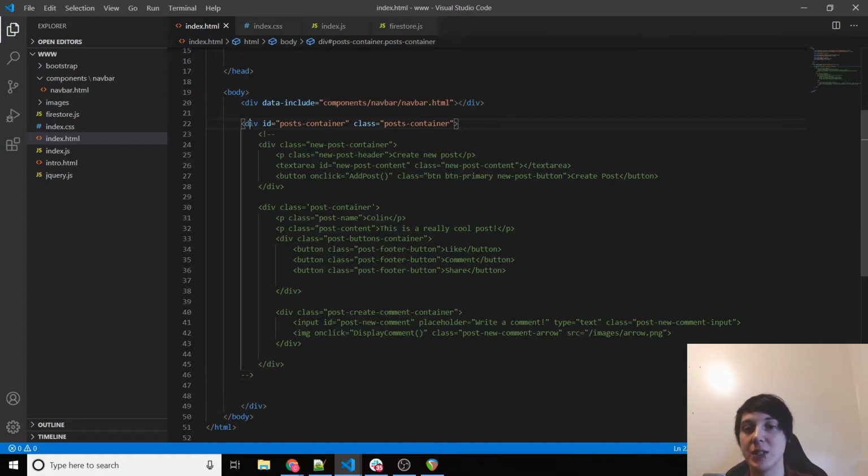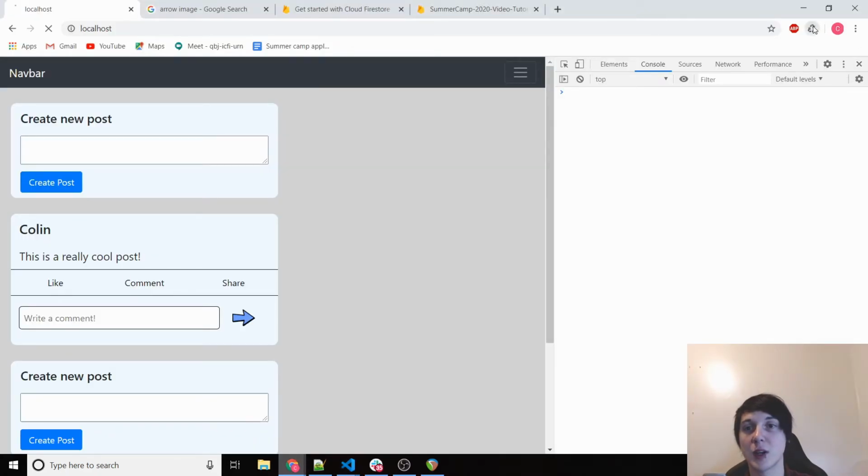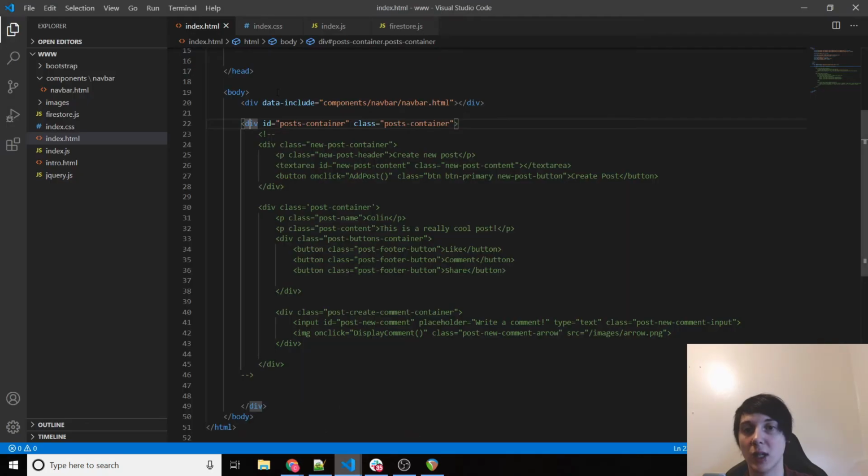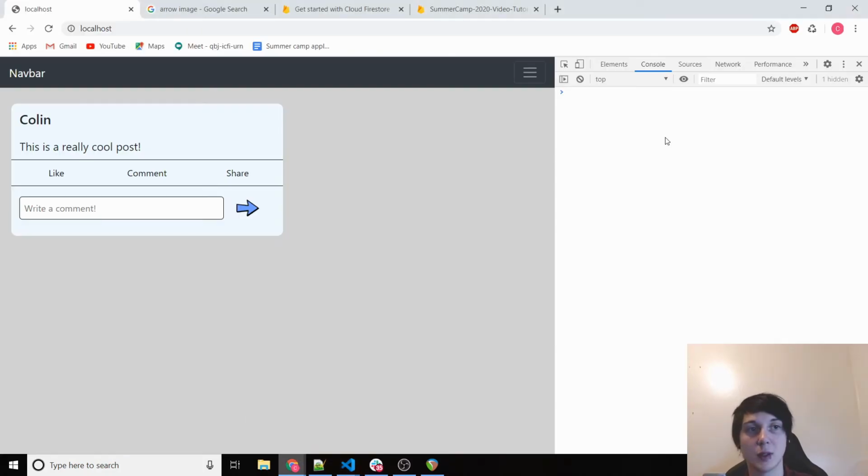So we have an empty posts container as far as our HTML page is concerned. So then when we refresh the page, we will see that it did add the post in JavaScript. However, we do not want to comment out the new posts container because we still want to be able to create new post.